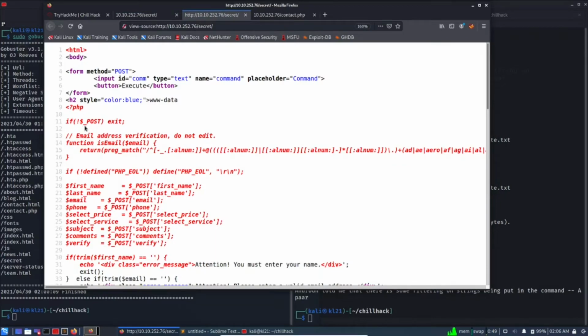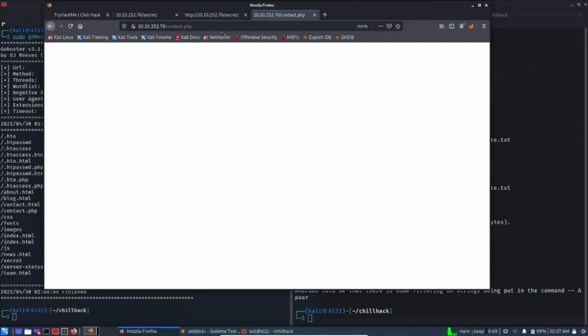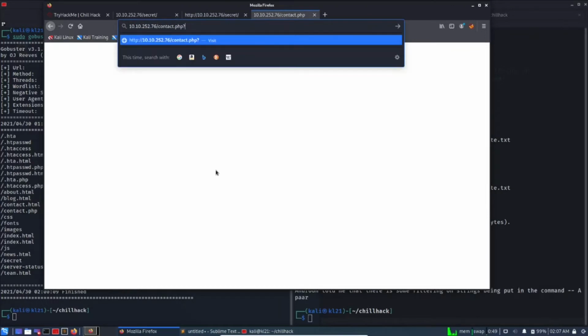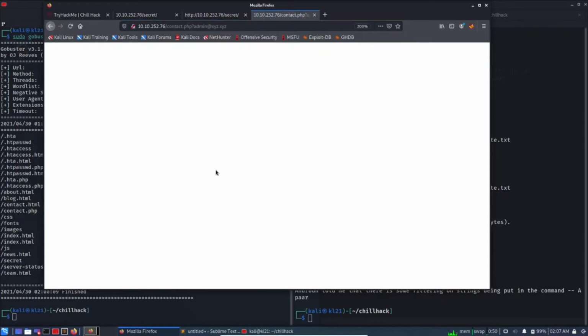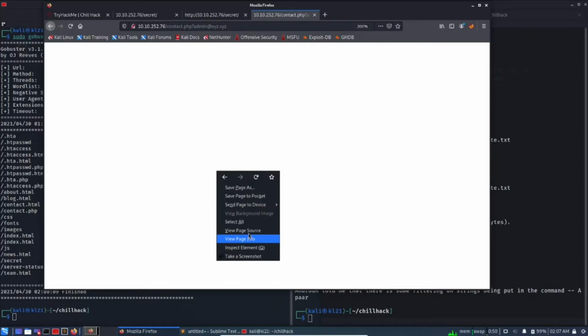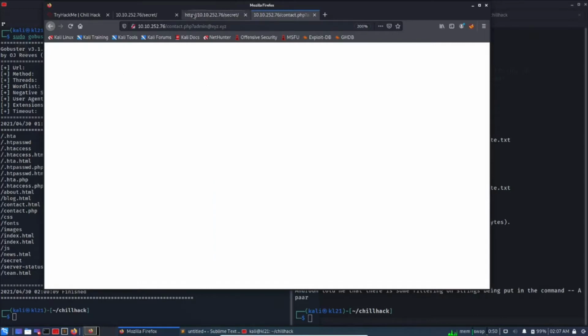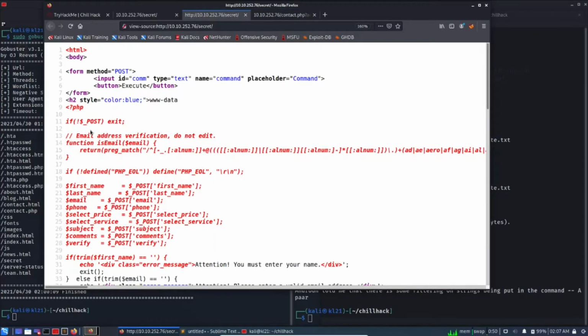If $_POST is not there, then exit. Email address verification, do not add it. Okay, so maybe admin at xyz dot xyz. Nothing is there. So what kind of value or ID is it looking for? A POST request, no, $_POST.